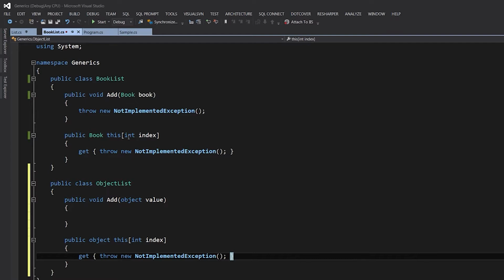With the object, because the object is the parent class for every type in .NET, we can easily pass any types to this method here or get any object from this indexer. But there is another problem here. The problem is performance. If we use this class for storing value types like integers, every time we insert a value type inside this list, it has to be boxed to be stored as an object. And every time we access that value, it has to be unboxed. And this has a performance penalty.